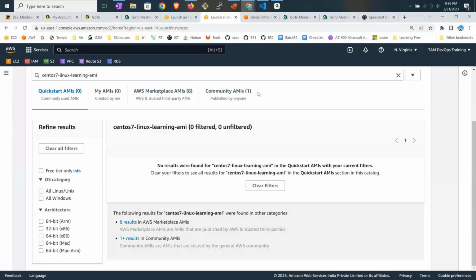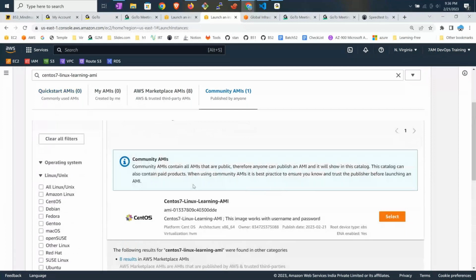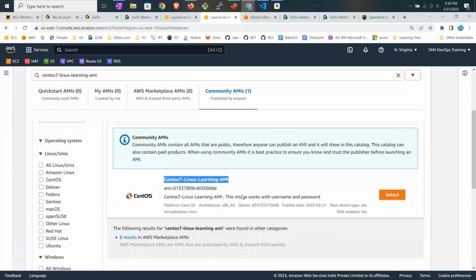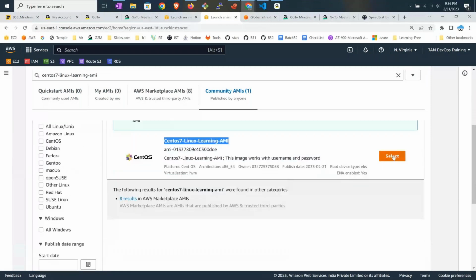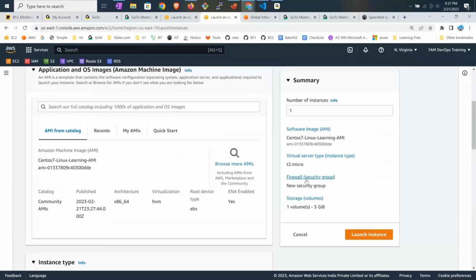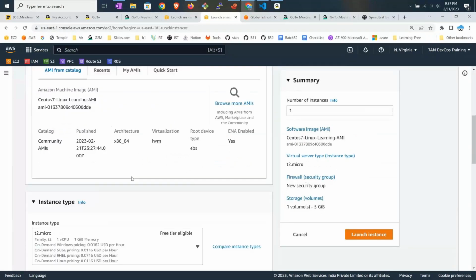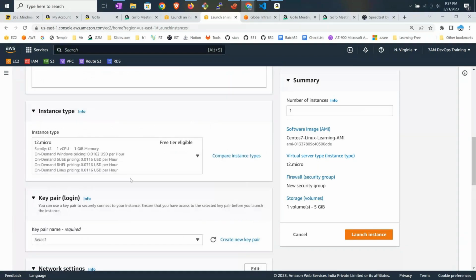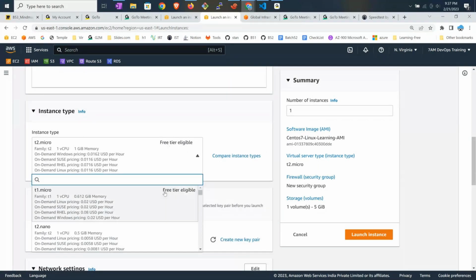That means this image was made by me. This Amazon machine image is made by me. I request every one of you to use this image only. CentOS 7 Linux Learning AMI. Click that. And scroll down. Always ensure you use T2 micro, which gives you free tier.